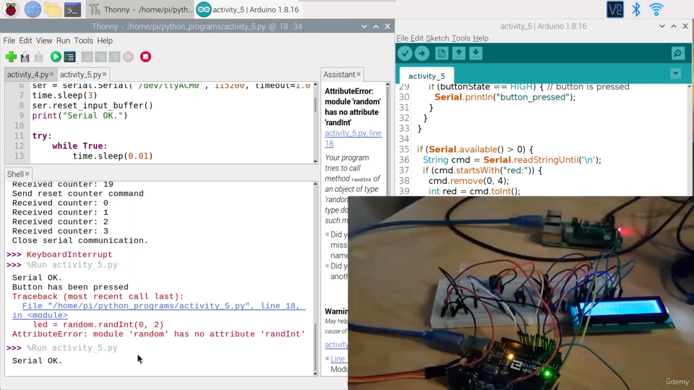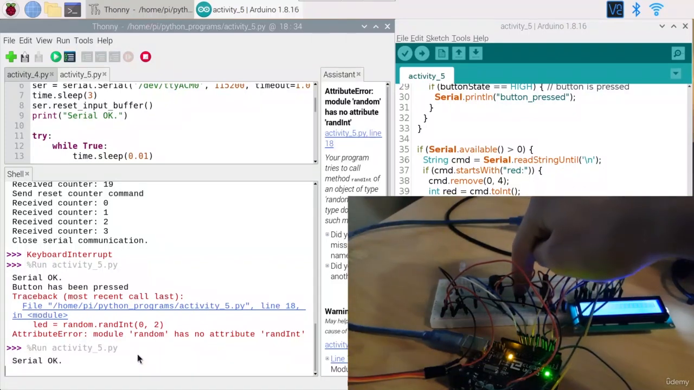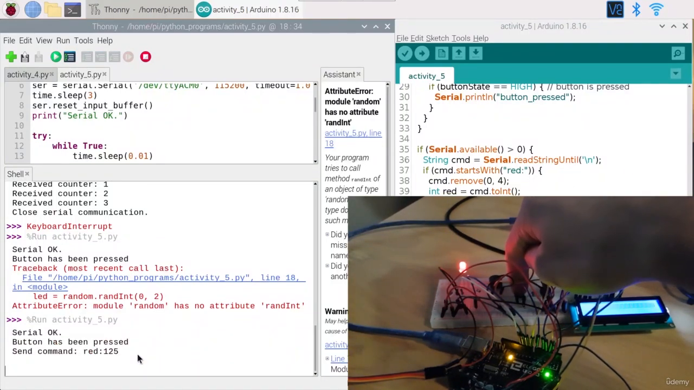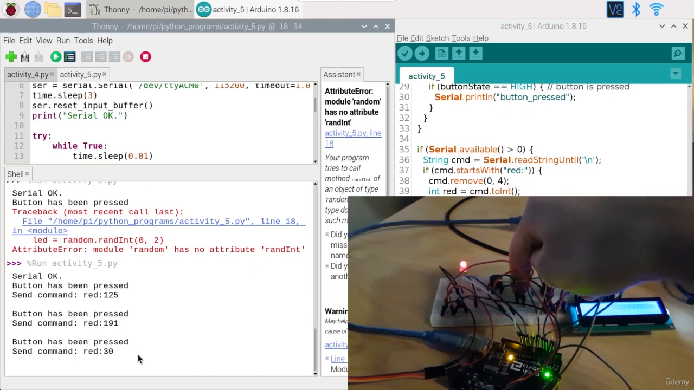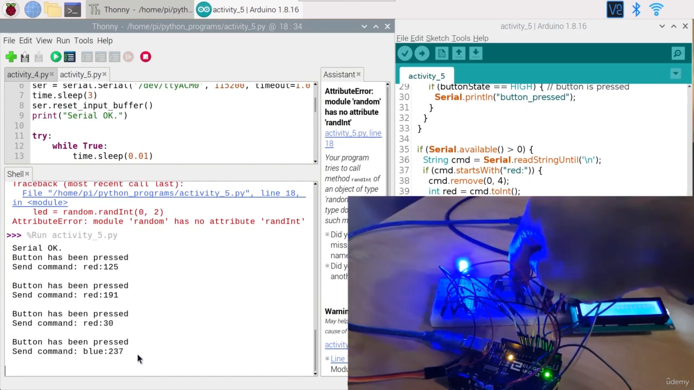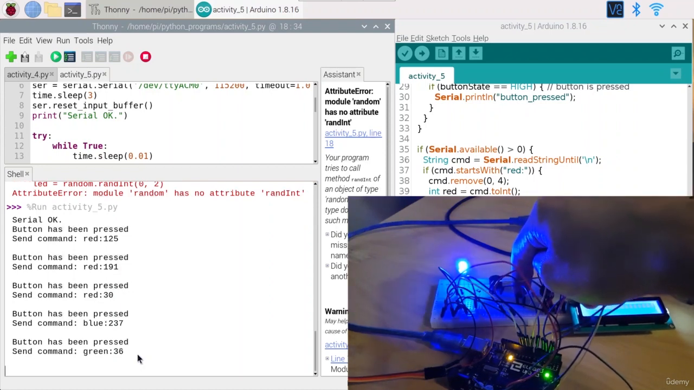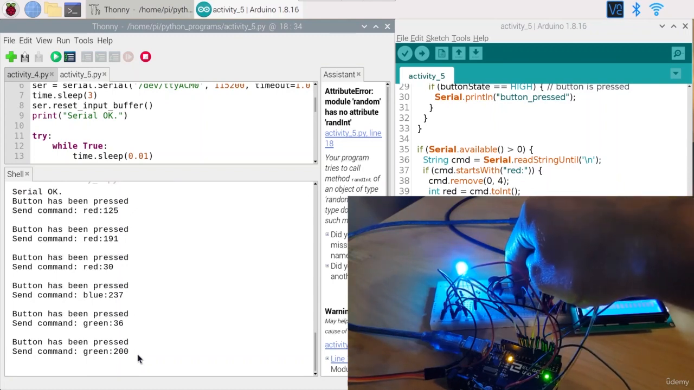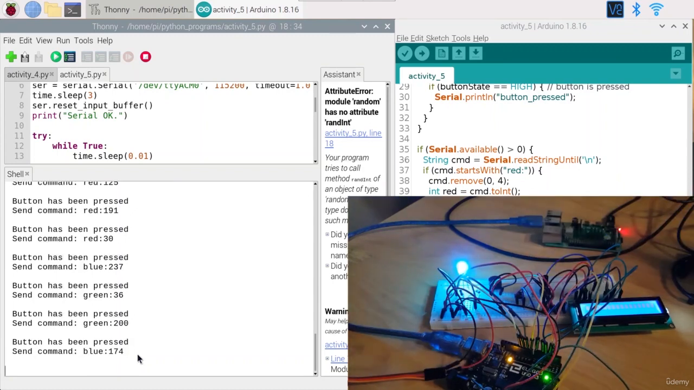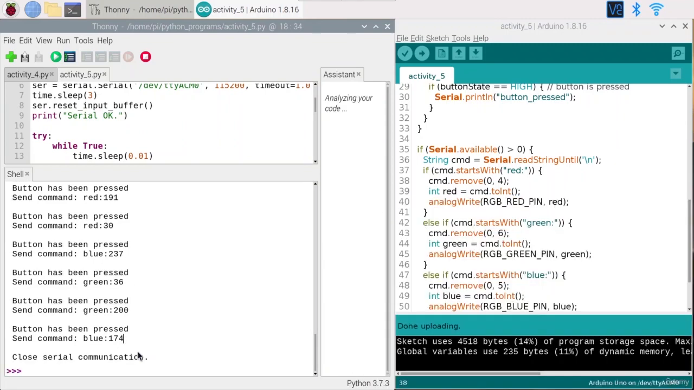Serial OK. Let's press on the push button. And you can see button has been pressed. Send command red 125. I press again. Send command, so red again. Here red again with 30. And here you can see blue 237, green 36, green 200. Okay, so every time we change one color, 174 for blue, etc. So now I press Ctrl C.